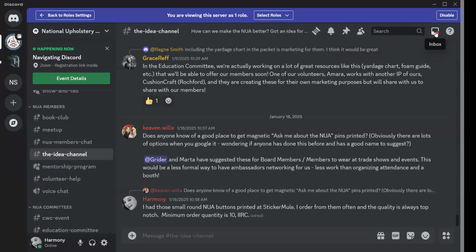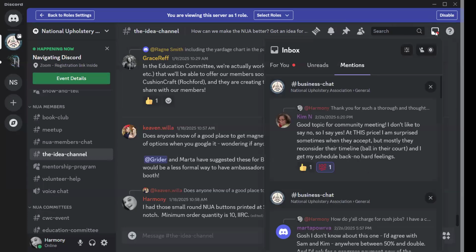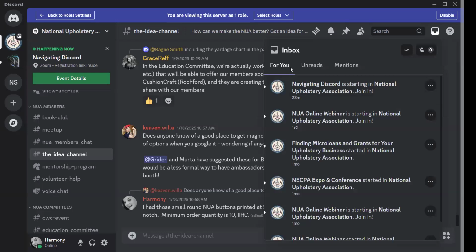A couple of other things, you'll see an inbox to your right. You are going to see all of your mentions there. If someone mentions you by name, it's going to be there for posterity. If you've clicked that you're interested in any events, it's also going to list them here in the For You. And then I'm not going to click on it here because I know it's here, but you're also going to see some unreads.